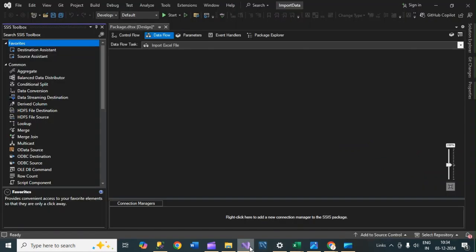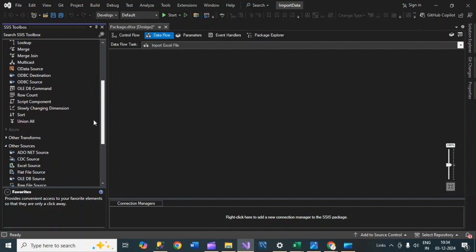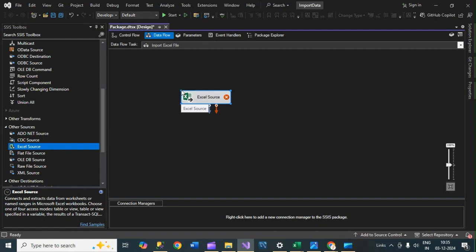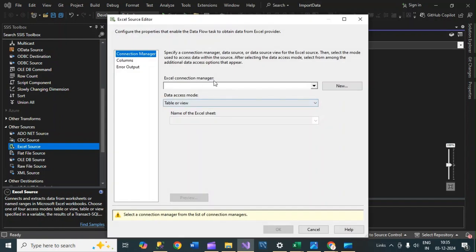So I will take Excel as a source. First of all I will go to Other Sources. In that there is an Excel source, which I will select and drag here. Once I drag it, it will show as the Excel source. Then I will right click on it and go to Edit. This is the Excel source editor, and here we need to give the connection string.